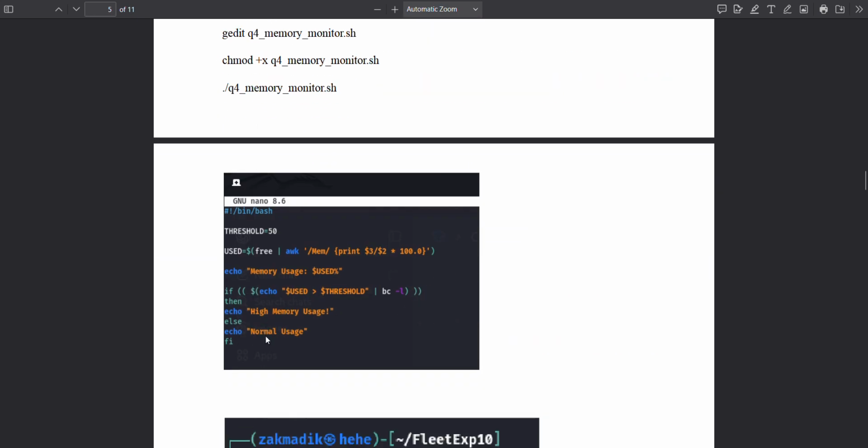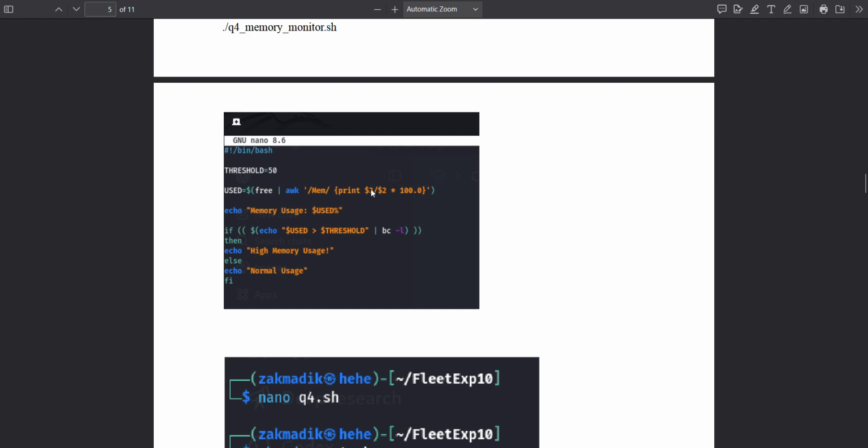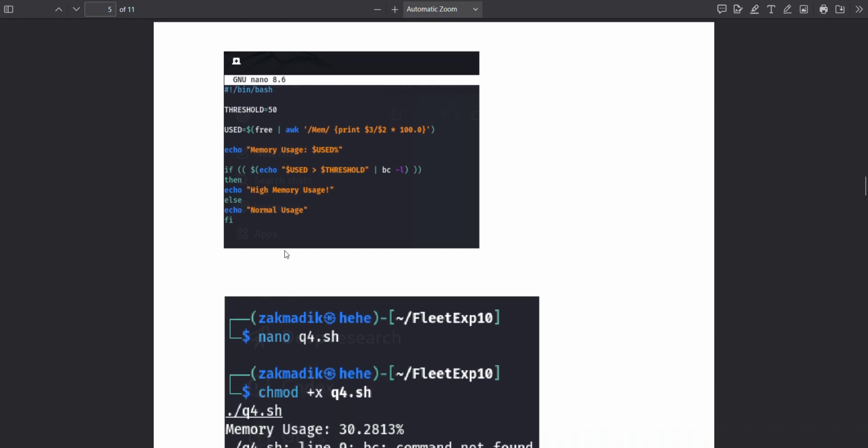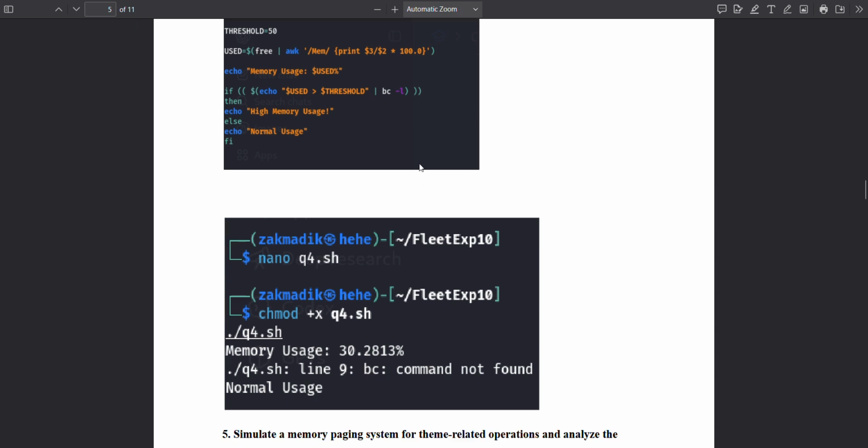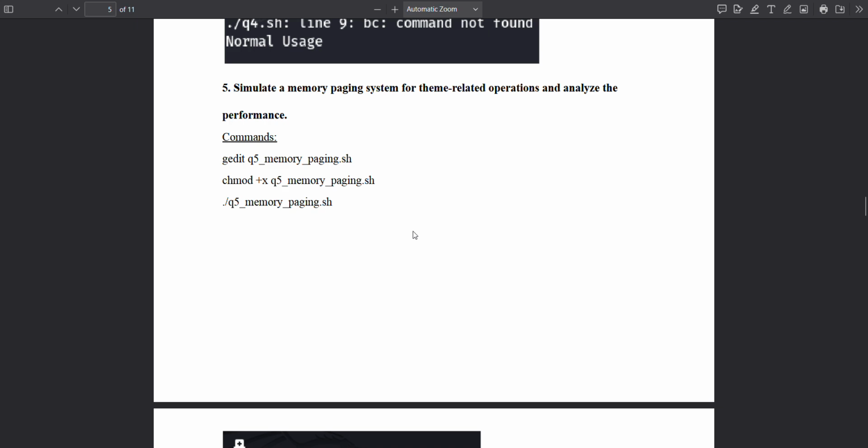And in this fourth one, what we do is we basically want to do memory monitoring. So we wrote a script to monitor all the memory usage, and we alert basically if something exceeds the threshold. So the commands we used are free and awk. Both of these commands are used to see how much memory is being used in the system.